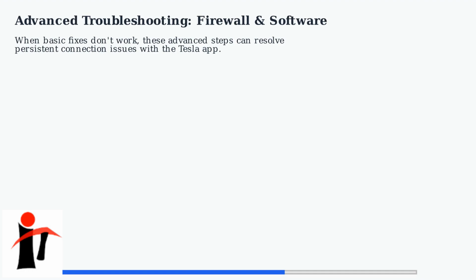On Windows, navigate to Firewall and Network Protection and allow the app through for all network types. This is especially important if you're on a corporate network or using security software.